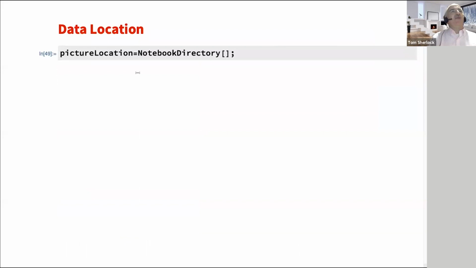And right now, I've got this notebook in the same directory where I have all of the raw images. And I've uploaded a zip file with the same directory structure in it, so you can play around with this stuff yourself. But right now, I'm just setting this to be our notebook directory.